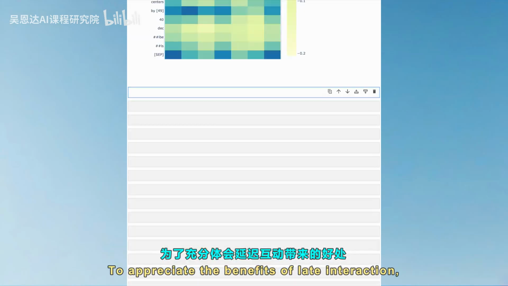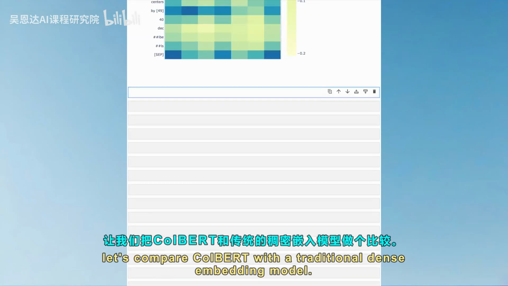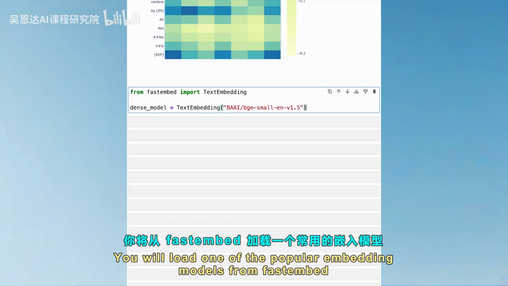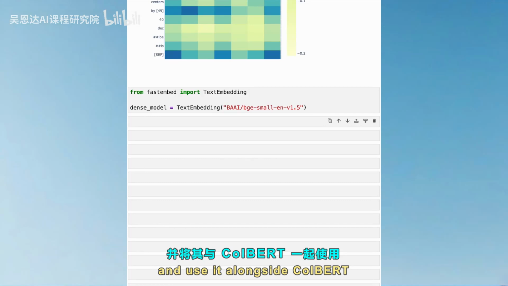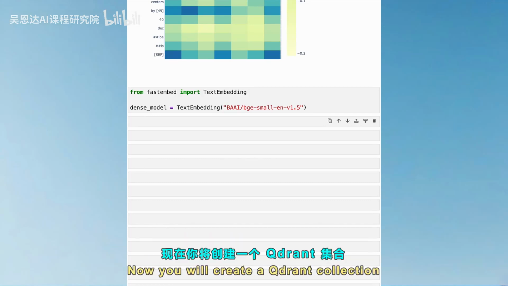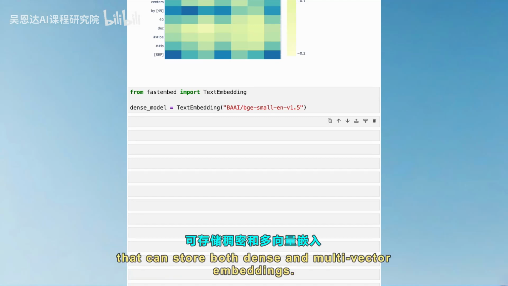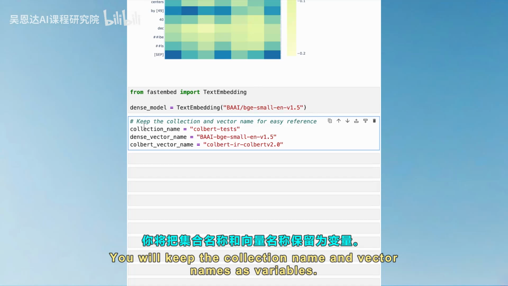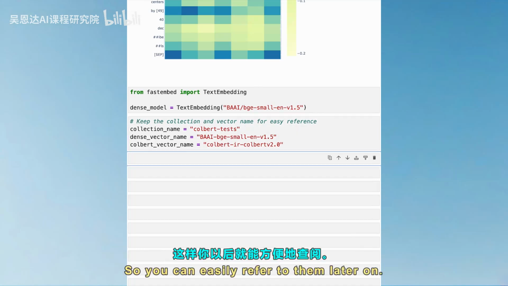To appreciate the benefits of late interaction, let's compare ColBERT with a traditional dense embedding model. You will load one of the popular embedding models from FastEmbed and use it alongside ColBERT to see how the search results differ in practice. Now you will create a Qdrant collection that can store both dense and multi-vector embeddings. You will keep the collection name and vector names as variables, so you can easily refer to them later on.